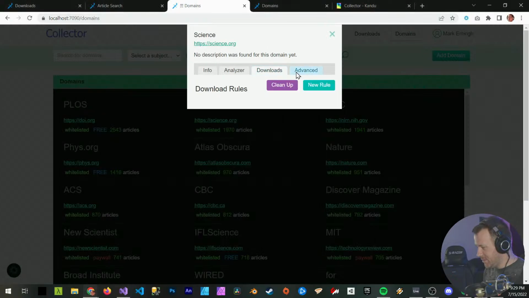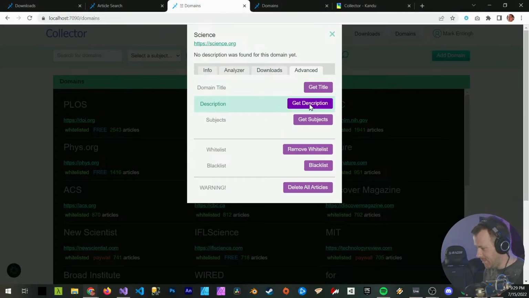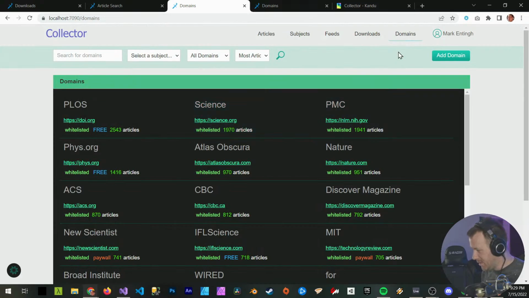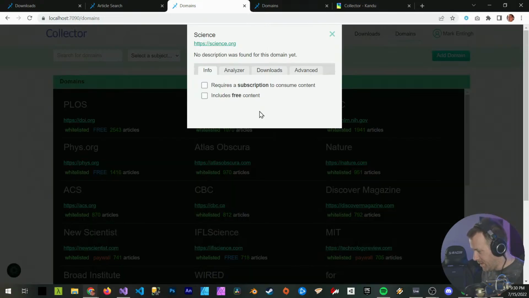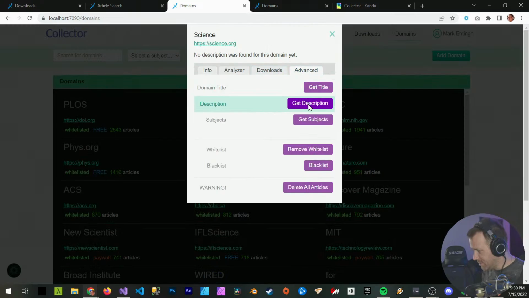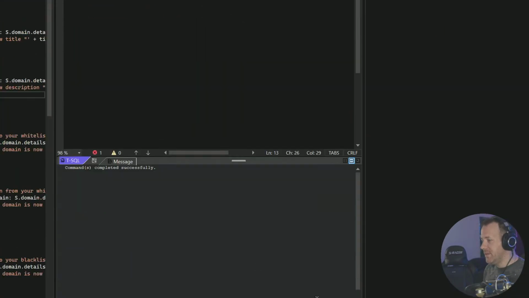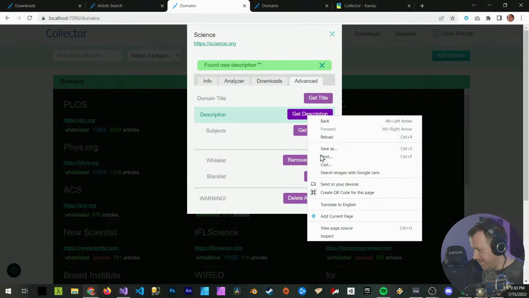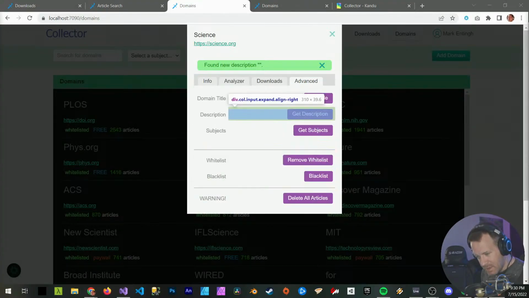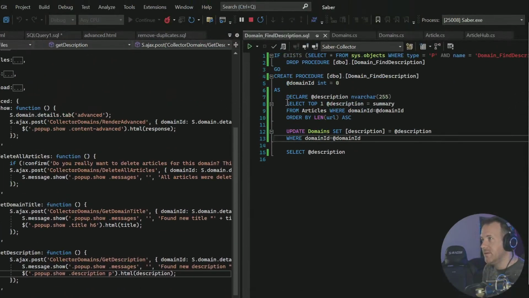So let's get description. Oh, I gotta Control 5 that. Let's get description. Found new description. Blank. All right. Well, how about this? What is our ID? Wasn't that just great? So we got to do this. Domain dot details. Boom. 1537.